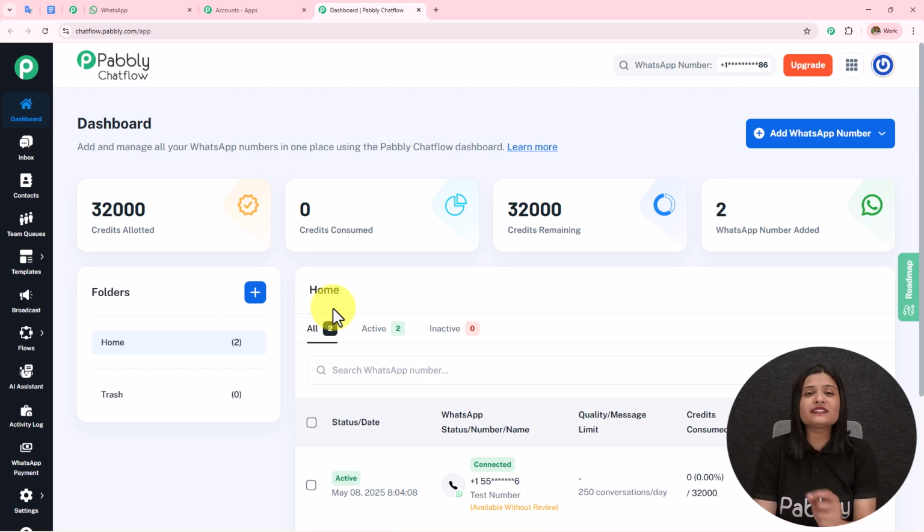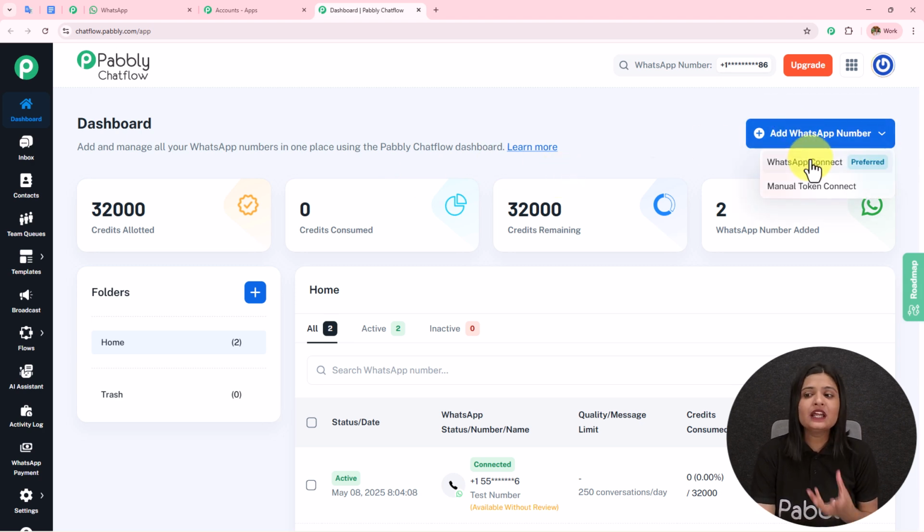To add your own WhatsApp number to your Pabbly Chatflow account, you simply have to click on this add WhatsApp number. You have to click on this WhatsApp connect to connect your WhatsApp to your Pabbly Chatflow account, or you can use this manual token to connect your WhatsApp to your Pabbly Chatflow account. If you want to learn the step-by-step process, the detailed video is available in the description. You can check that out.